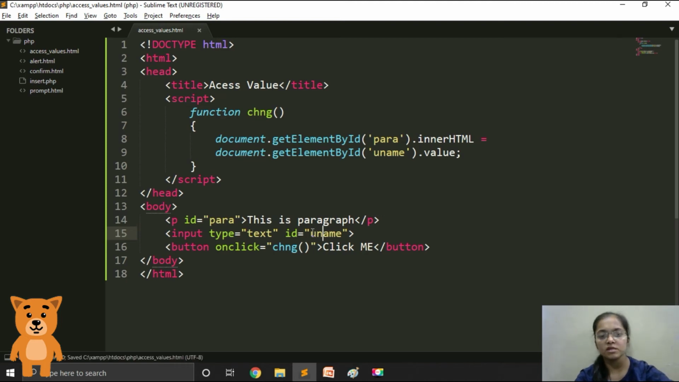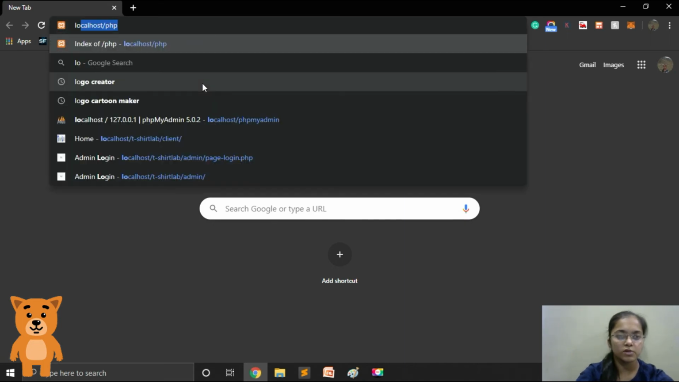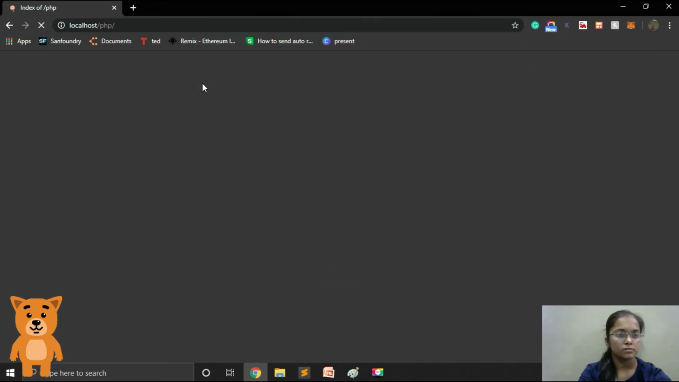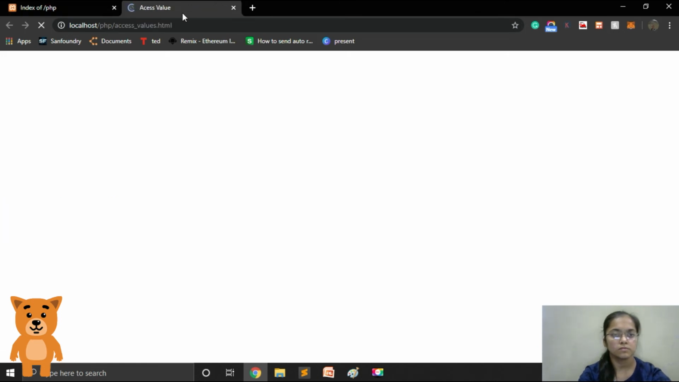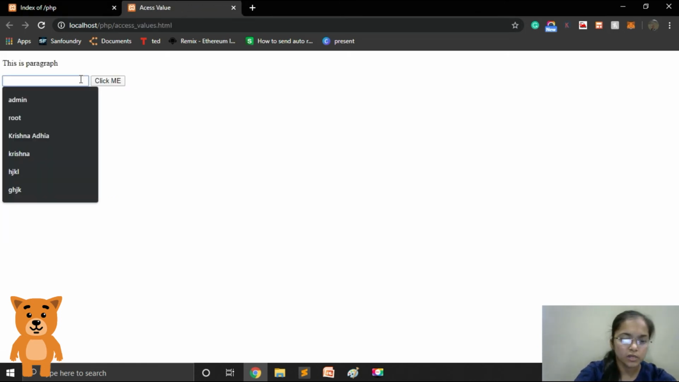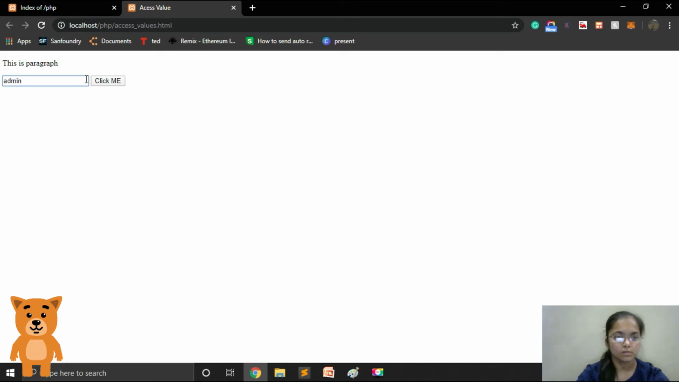So now let's see whether it runs or not. Let's open the file over here. Let's type the name over here as admin. When I click on the button, the text from "This is paragraph" will change to admin. So it says admin. So this function works properly. Now let's perform our second task.